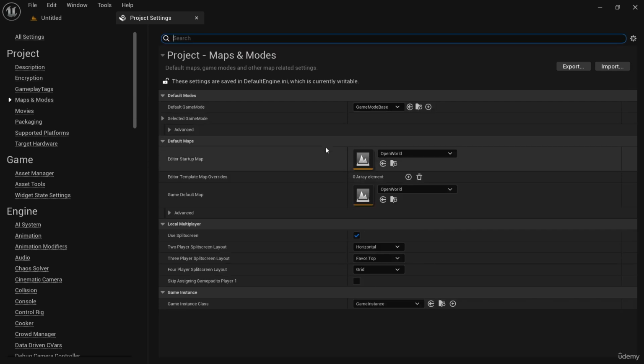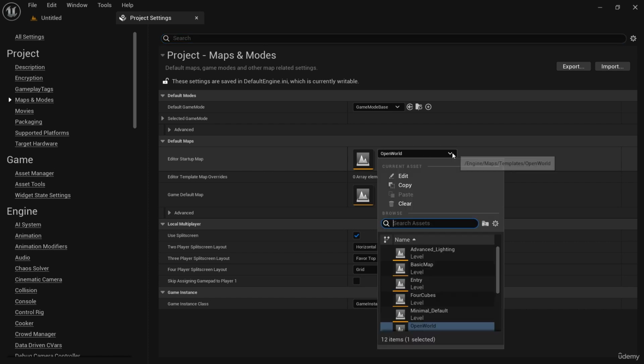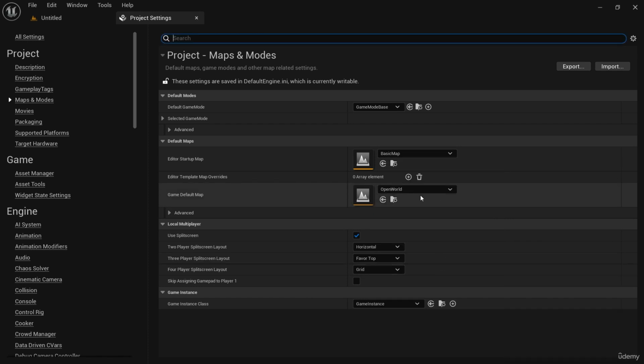Under the default map section, we have the editor startup map. Notice it's set to open world. This is just a map that's already in the engine. It's in the engine content, which is hidden. We can't see it, but because it's set here, that's where we always go when we open our new project. We're going to change that from open world to one of our maps. Notice we see a lot of maps here that we didn't know were available in our project, but we just want our basic map. We're going to select that. With that selected, every time we open this project, it'll open up to the basic map.